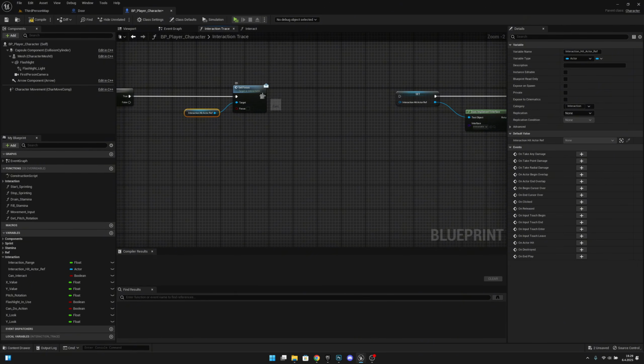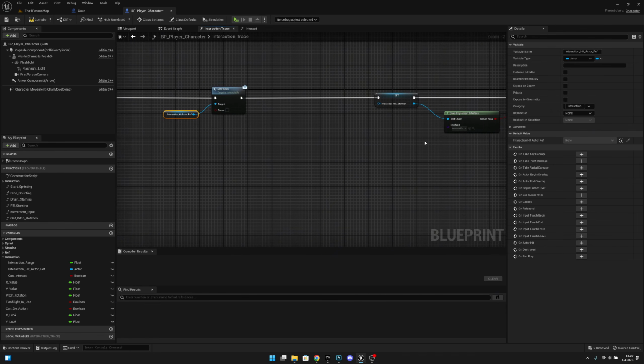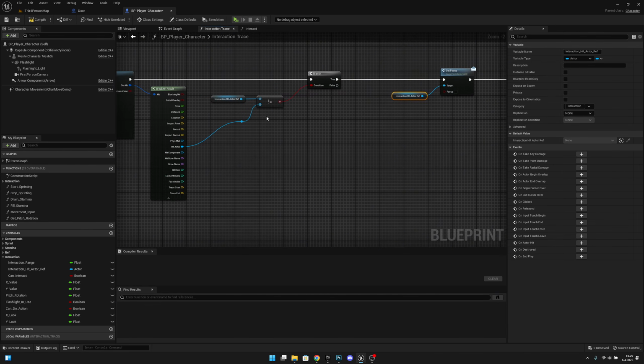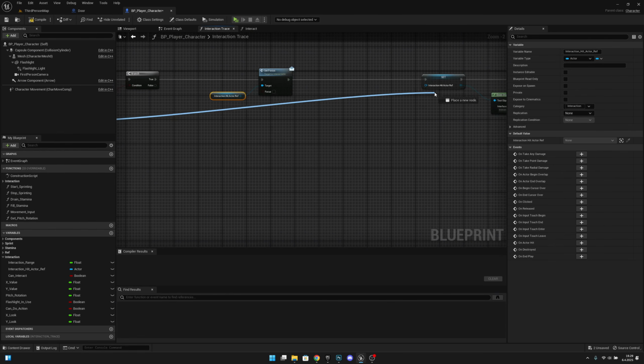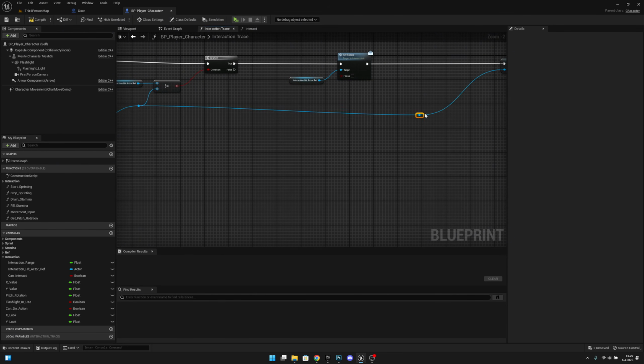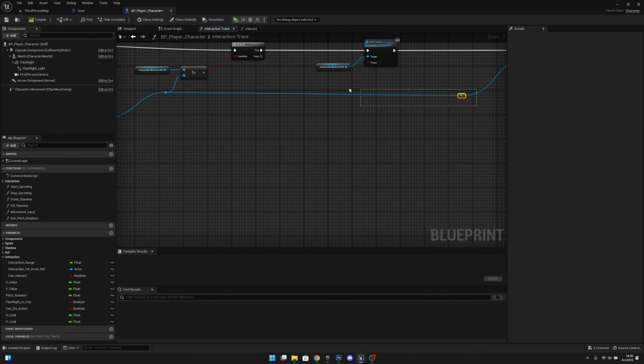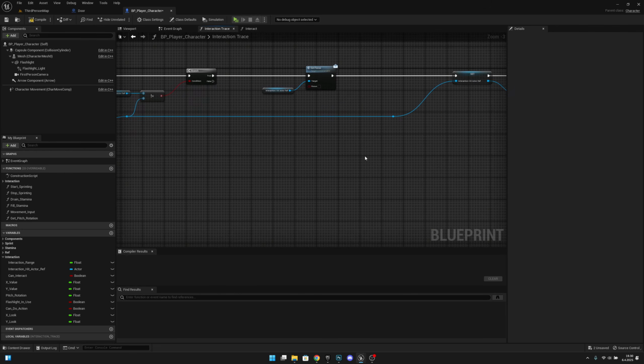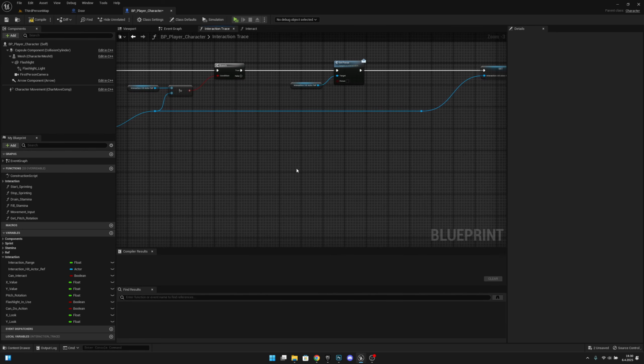And from here we can connect it to here, and now we can get it from the hit actor and we can connect it to here. So we will first set the old one, the focus, to false, and then we will promote it to a variable. Okay, like that.